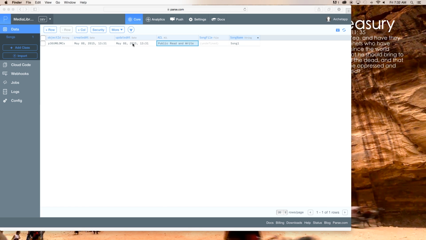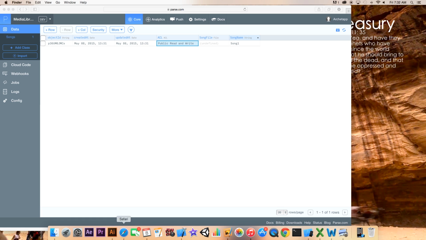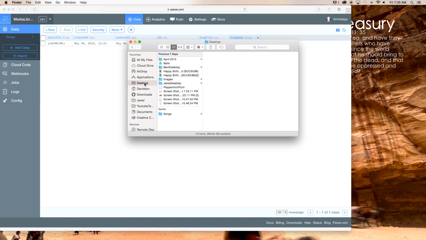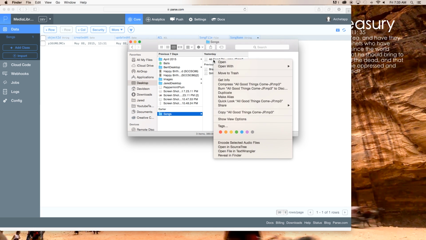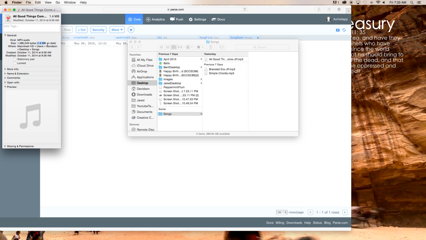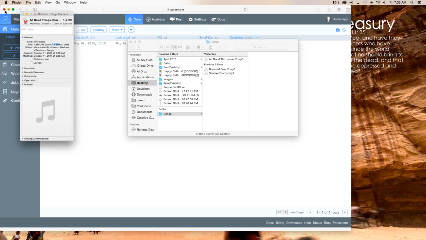Now we want to actually add a song file into it, and as I stated before, you don't want song files to be greater than 10 megabytes because they don't accept that in Parse. So let's head over to Finder, and we're going to go to Desktop. This is where I have my media stored. And right down here I have songs. Now I have 3 songs that I want to add, and you can right click on a song and say get info. And you can see that it is below 10 megabytes. It's 1.4 megabytes, so I got plenty of space.